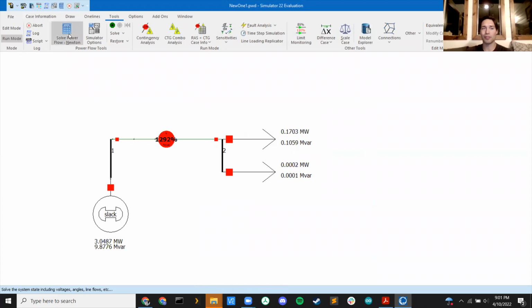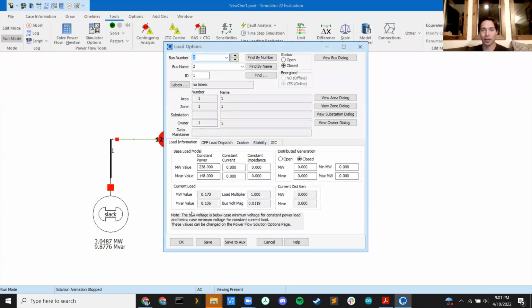So when I press solve now it freaks out. So we can see that the generator got all messed up, and even our load got all messed up. So if this happens, you probably just messed up setting a load.